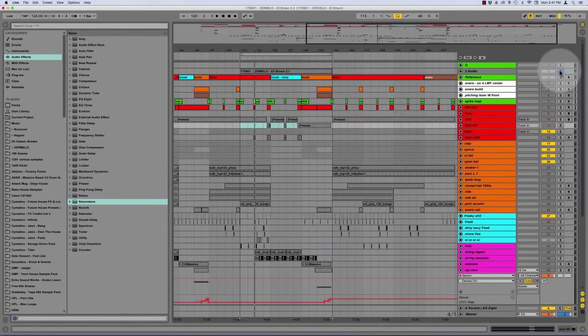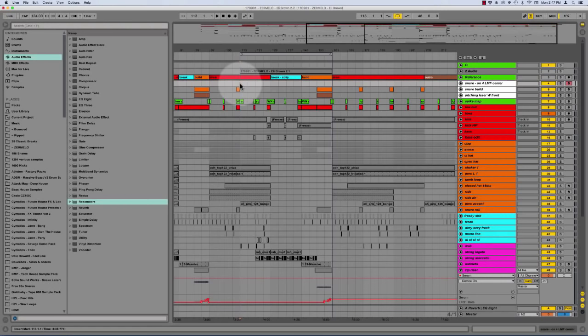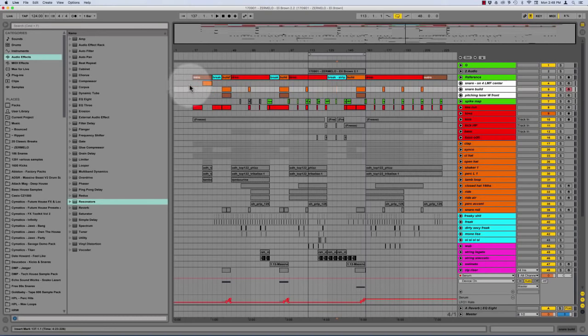Yeah, so those were the changes I made. And I'm happy with them. So what that means is now that this cycles pretty well, I think it's really just a matter of mixing now. There might be a couple more things I want to add or take away as a result of things not really mixing well together. But I think it's a good point to move on. So now it's a matter of really just making sure that this builds up and then deconstructs well over the course of the track.